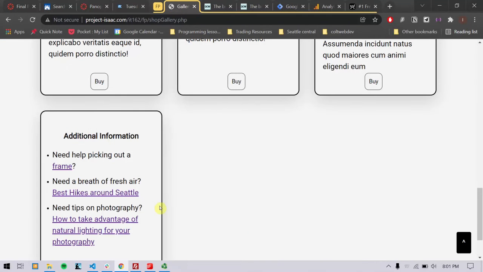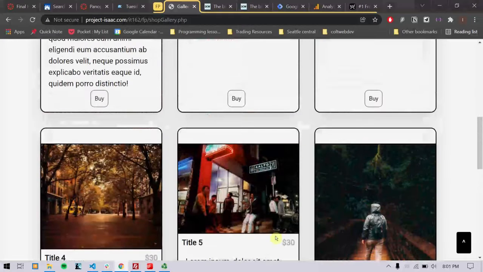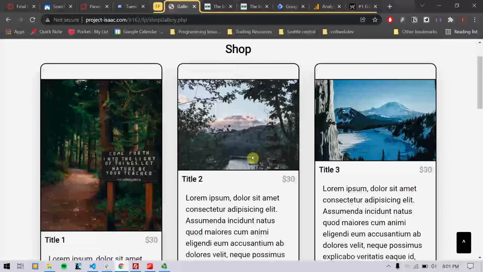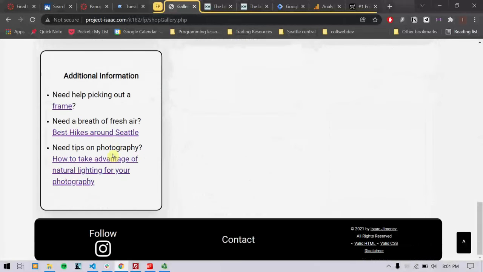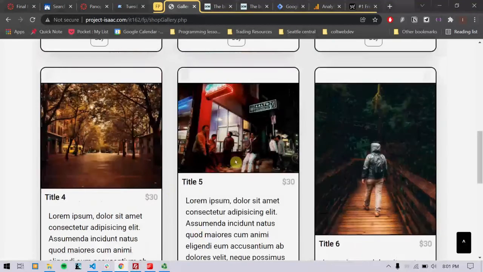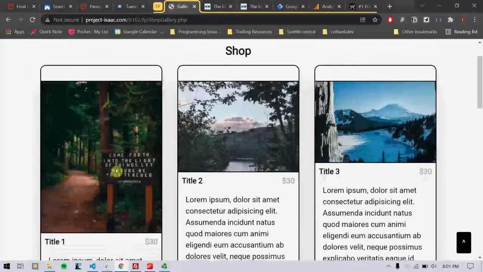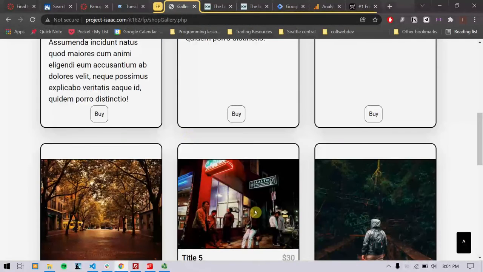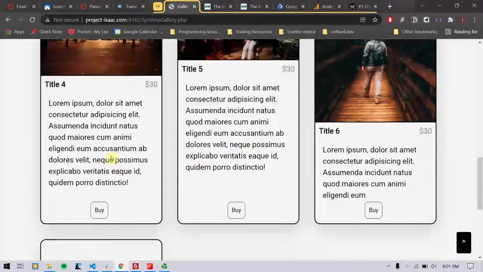Also, in the profile for the audience, one of the audiences was hikers. As you can see, all these images are outdoor environments. I also provided a link of hikes around the Seattle area, as all these images were taken within the Seattle area, except for this one. This was, I believe, Portland.